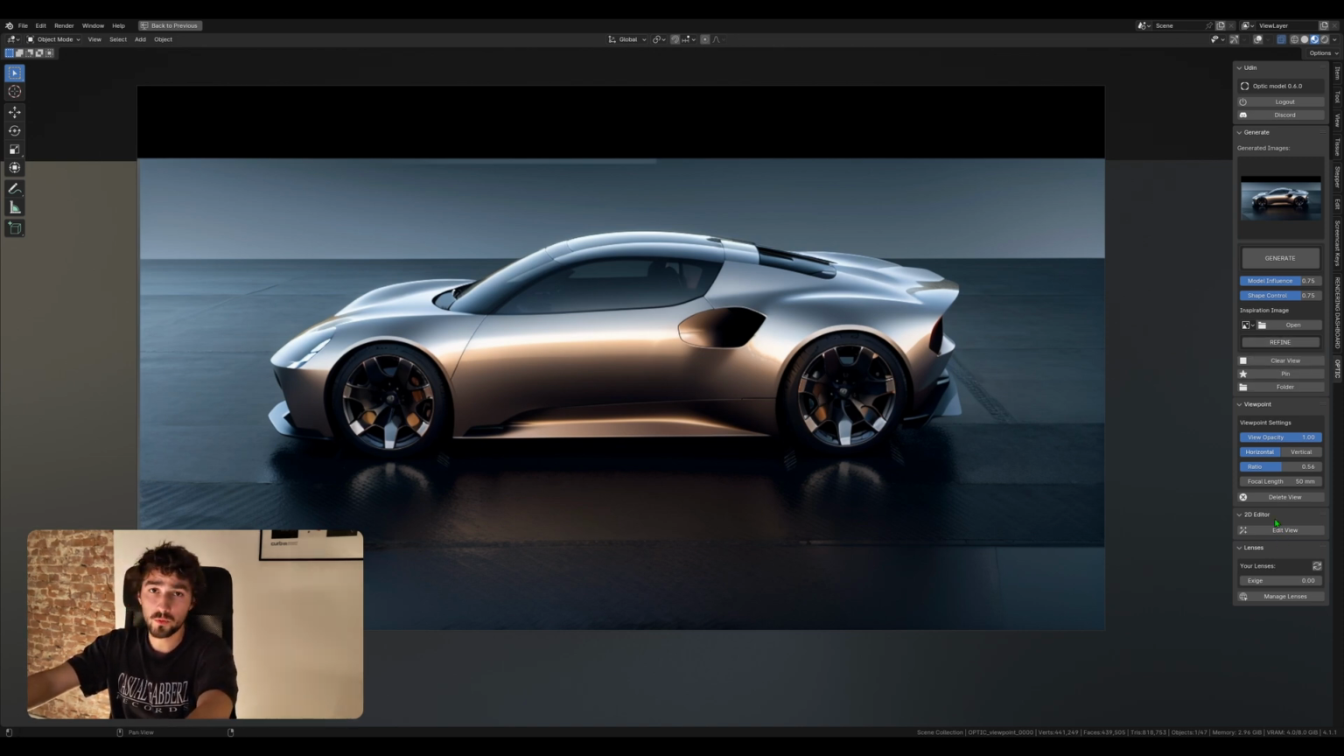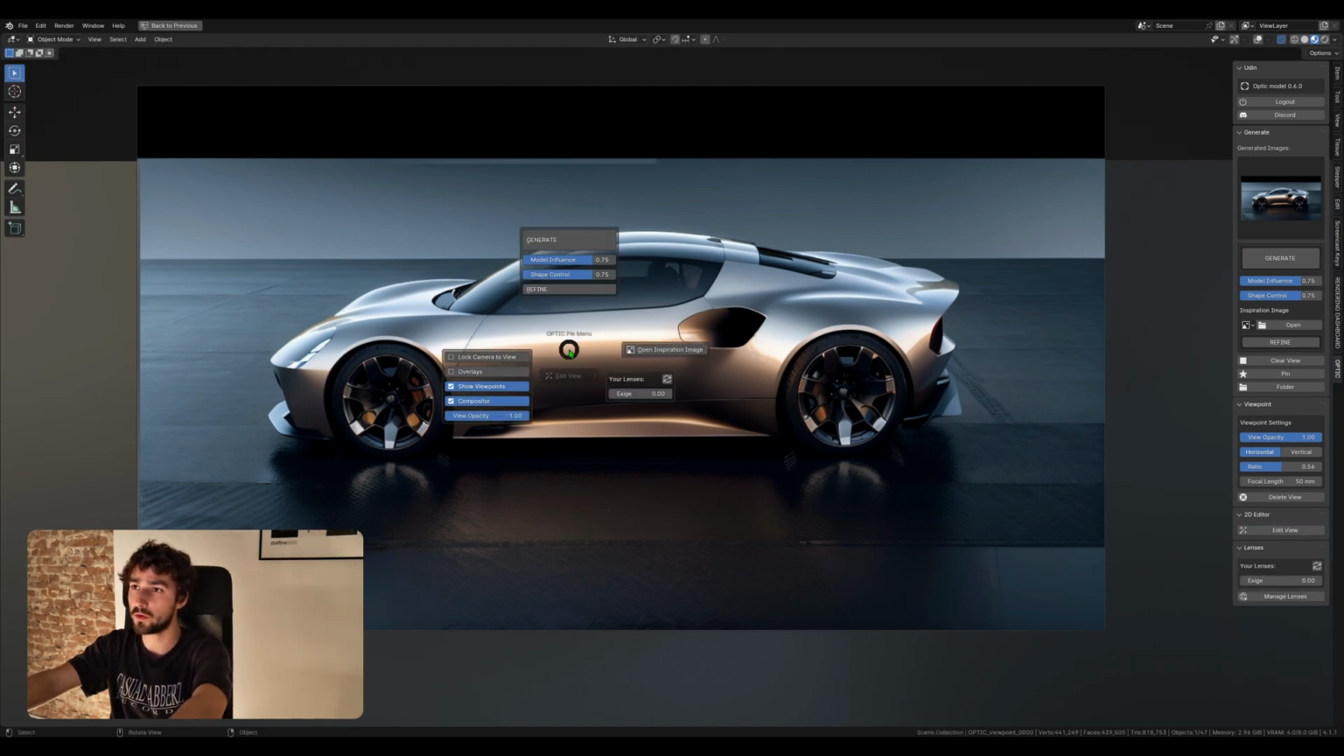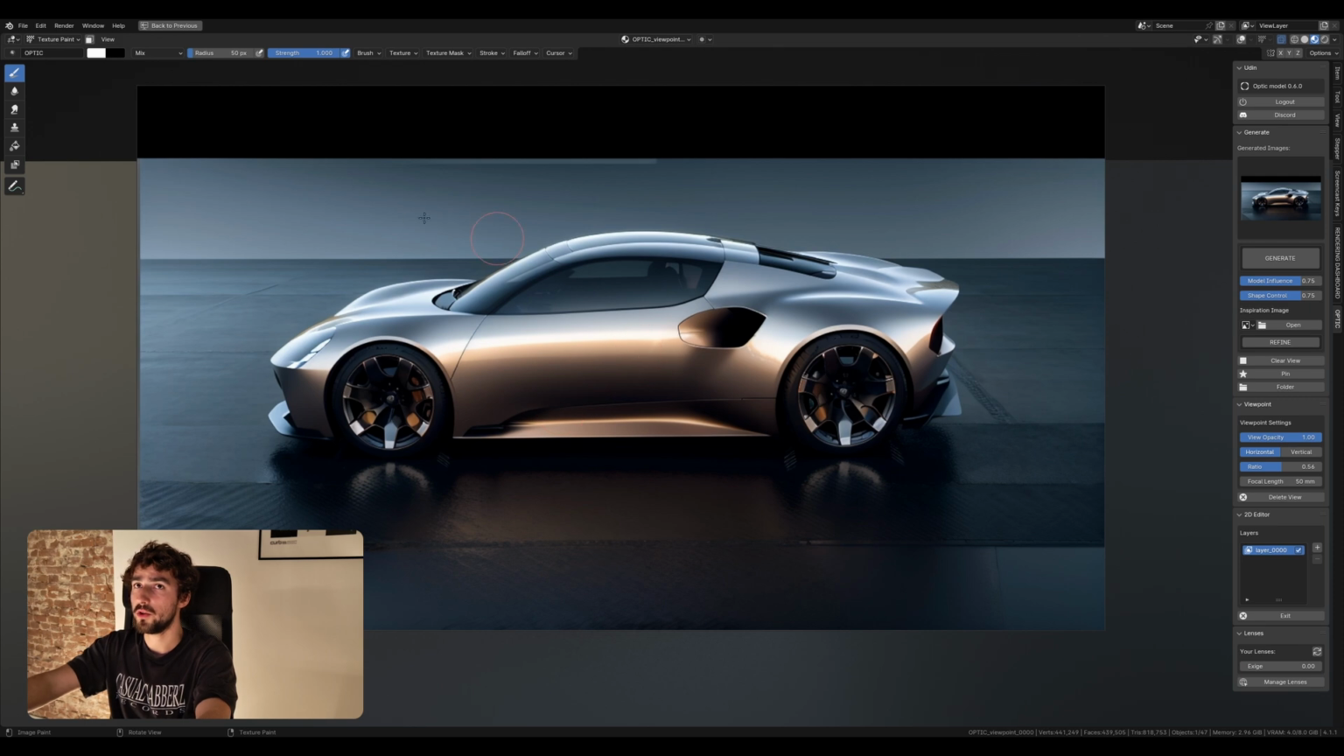And then another one we have is the 2D editor. So if you go in there, which you can also access from D here. So here you have most of the settings. You just have a bit more visibility here. But if we go to edit view, then you enter the texture painting, as you can see there.